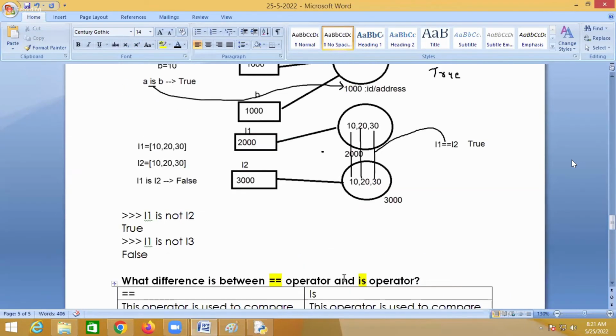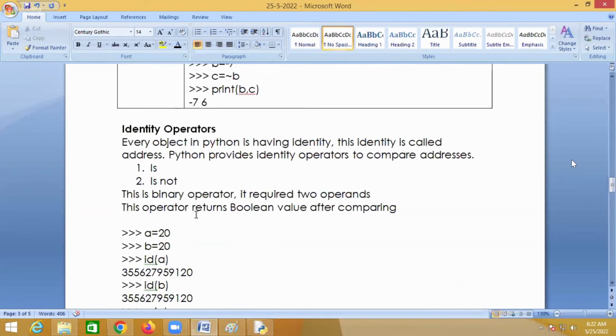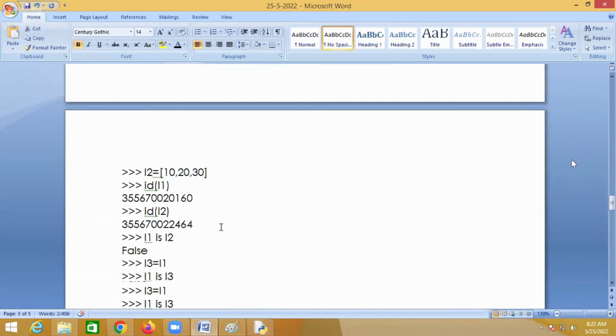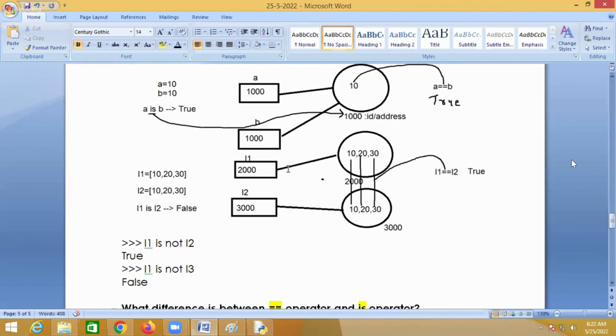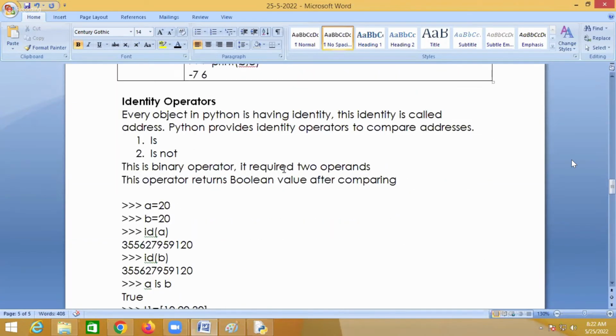So this is the difference between identity operators. Okay, and there is one more operator. What is that operator? Membership operator. There is one more operator, and what is that operator? Membership operators. What is this membership operator?